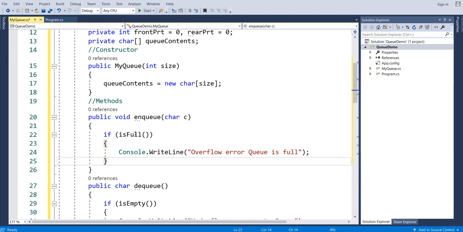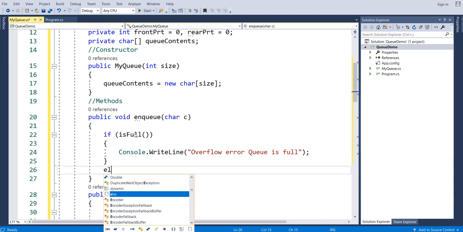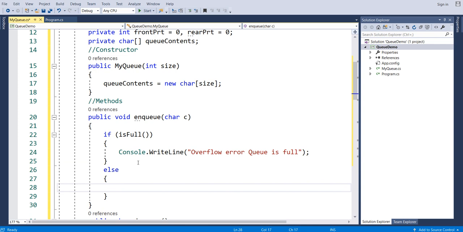And it will do nothing else. If the queue is full, just output that and then move on. If the queue is not full, however, else, then we want the character C to be put onto the queue.